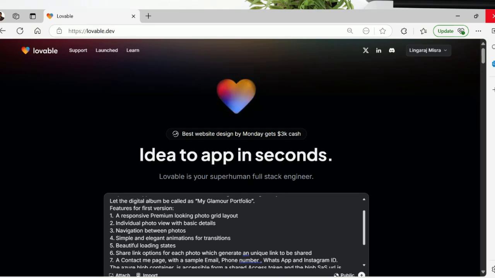Right? That's responsive. The second one is users should be able to click on a photo to view it at a larger size, displaying the basic details such as the photo, title, description, and date. The third requirement is the application should allow users to navigate between photos easily with navigation controls like next and previous buttons.